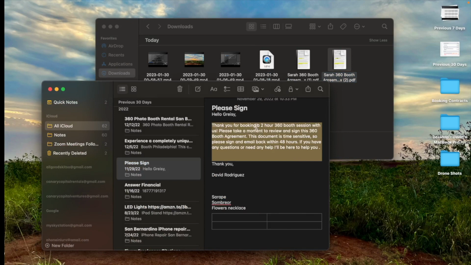It says, thank you for booking a 2-hour 360 booth session with us. Please take a moment to review and sign this 360 booth agreement. This document is time sensitive, so please sign and email back within 48 hours. If you have any questions or need any help, I'll be here to help you.